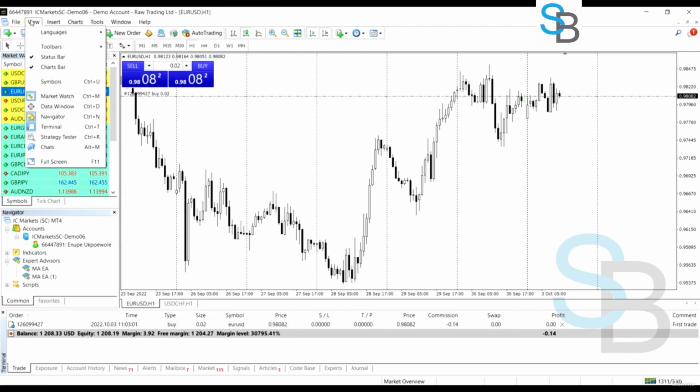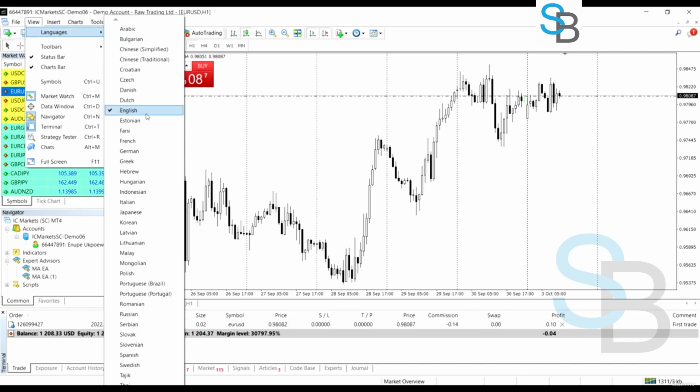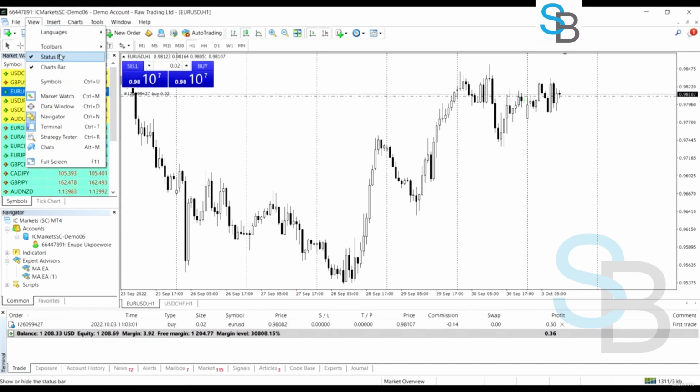Now on view, you can see languages. You can choose what language you want to view the software in. And toolbar, you can see market watch, data center, navigator, terminal, strategy tester, charts. You can actually chat on the MQL5 community, and then full screen. All of these things we are going to look at. I just want you to see the options that are on the menu bar.